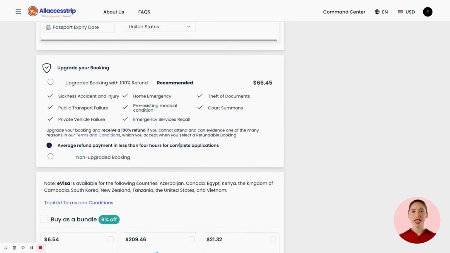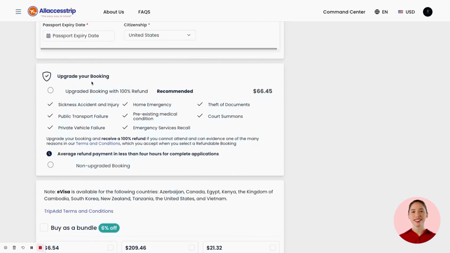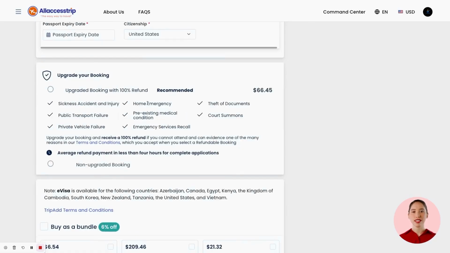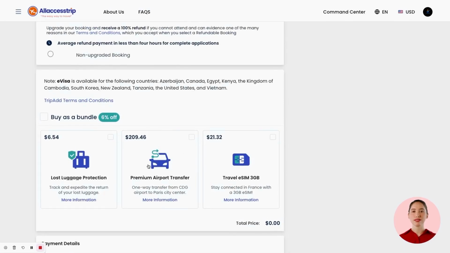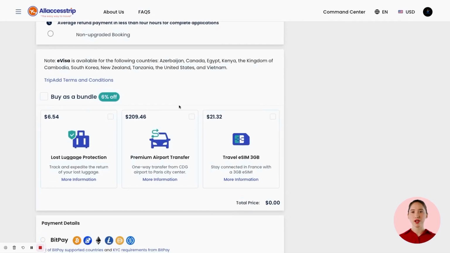Additionally, we offer flight upgrades and trip protection in case anything goes wrong. With our protection plan, you'll get a refund if needed. We'll pay your money back. Next, we have options like luggage protection and other travel insurance in case anything happens. You can review the terms and conditions of your trip here. Feel free to open and read for more details.